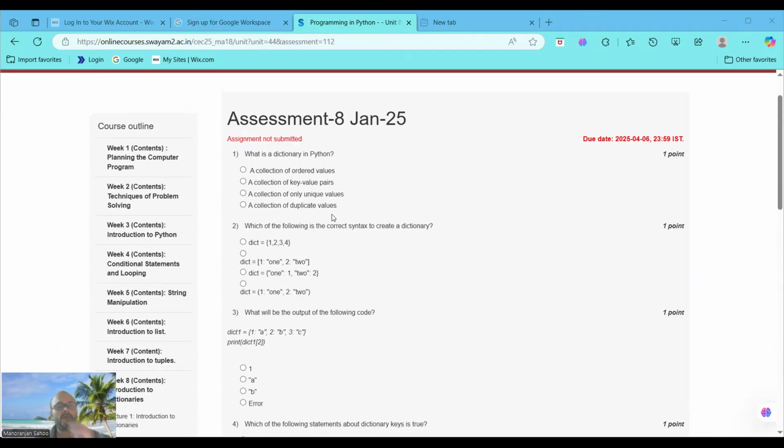What is a dictionary in Python? A dictionary is a collection of key-value pairs. A dictionary in Python is a built-in data structure that stores data as a collection of key-value pairs, where each key is unique and mapped to a specific value. This was introduced in the Week 8 lecture: introduction to dictionaries, and they are mutable and unordered.